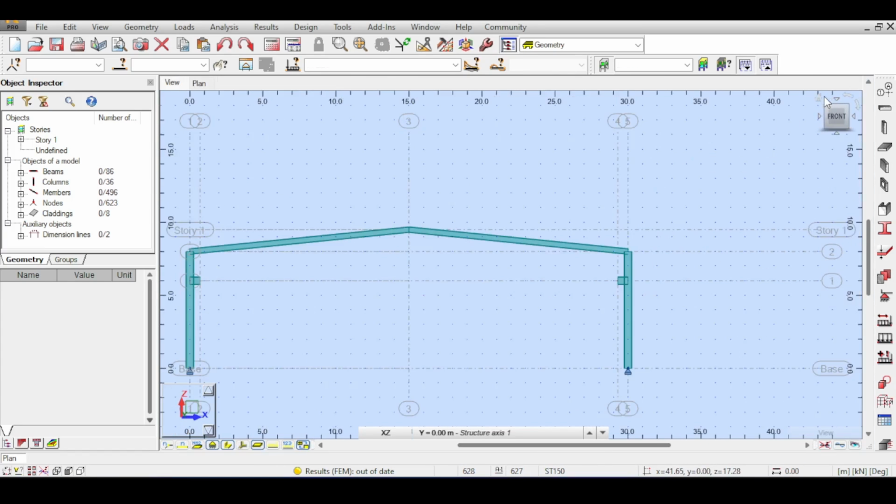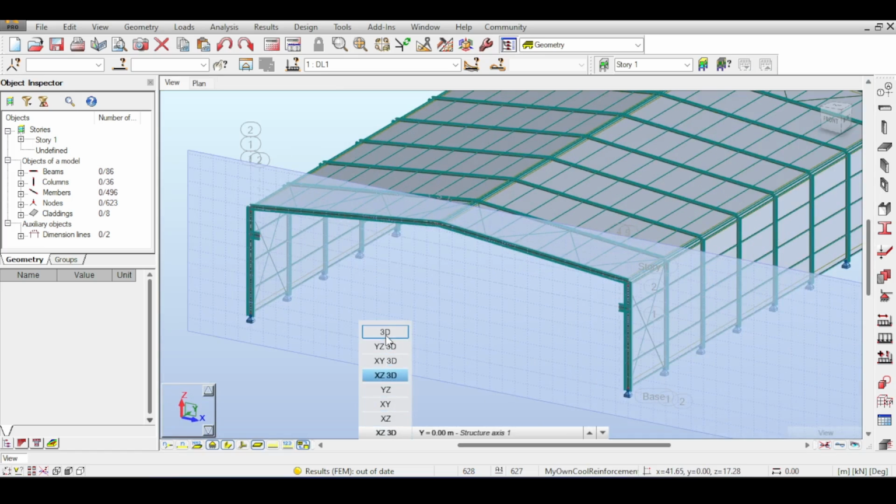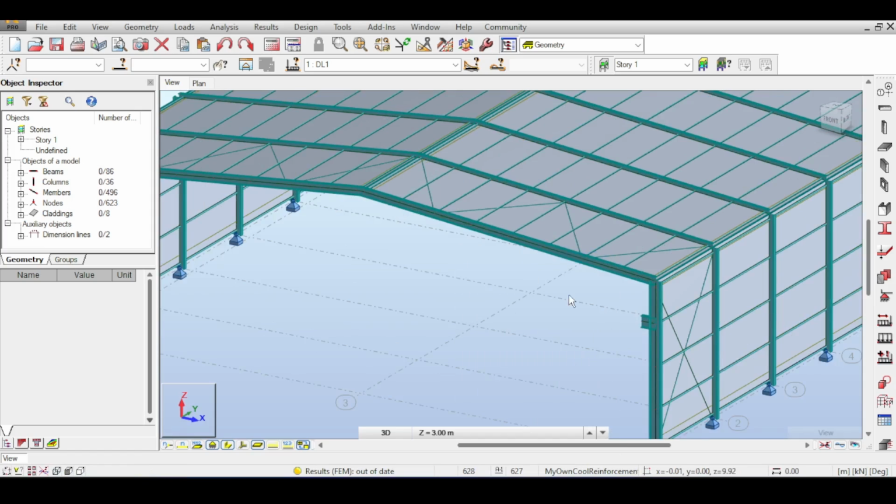Let's select the 3D view now. And now I can see one of my runways. I go back to fully 3D now. So how can I make my runway? Well, I can do it as follows.